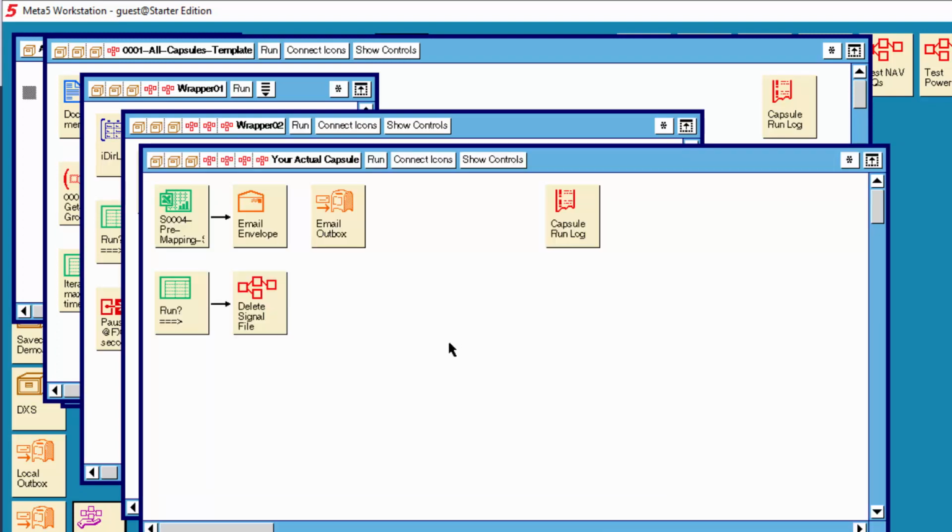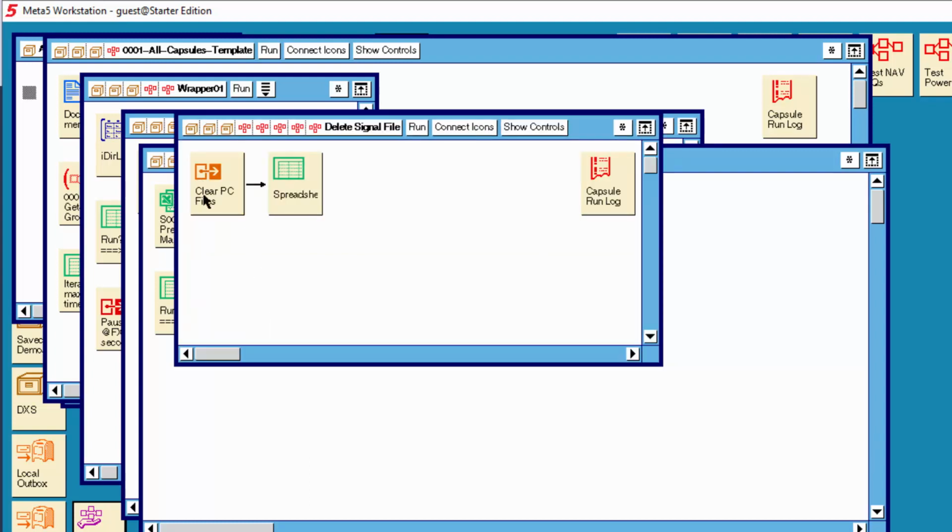Of course, your actual capsule can contain anything. At the very end of your actual capsule, you must put the final 2 icons to delete the signal file. These 2 icons must be there for all capsules. If the capsule variable for delete signal file is set to no, then this capsule to delete the signal file simply will not run. So if you want to run a capsule, say at midnight, regardless of the signal file, then you create the signal file at capsule installation time, and you leave the delete signal file default to no. Then the capsule will run at midnight, every night, because the signal file will always be there.